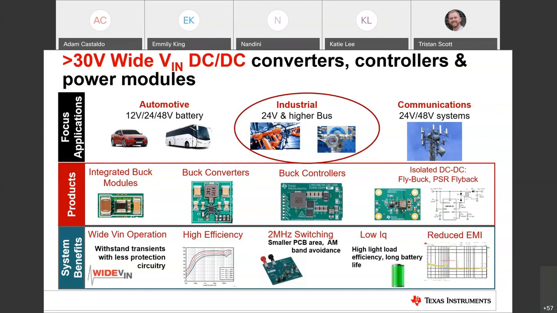Today we'll be focusing more on the industrial piece, focusing on our commercial grade devices as well as the modules. But usually these are servicing 24-volt rails commonly and 28-volt for aerospace and defense. And in the automotive market, that does vary from 12 to 48, and 24 to 48 in the communications market.